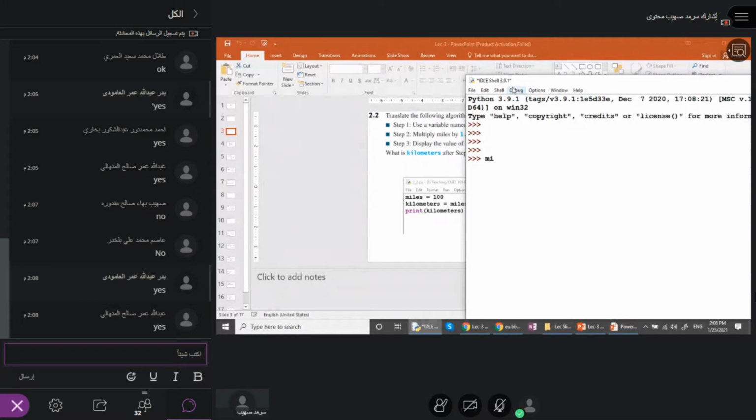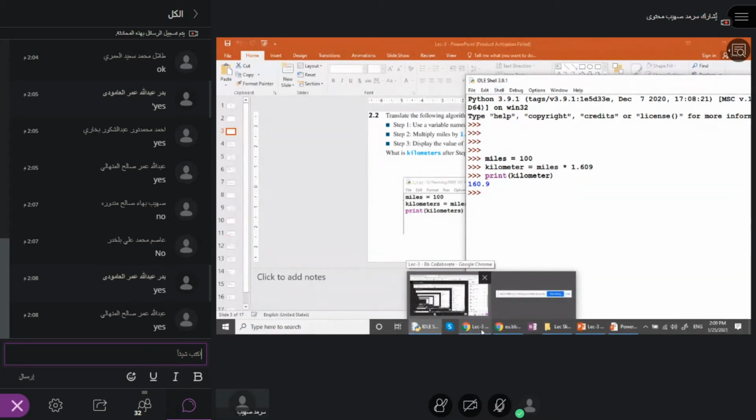Okay. So the first line is that we have to assign miles to be 100, and then we have to define a new variable called kilometers, which is equal to miles multiplied by 1.609. Okay, then I say print, bracket open, kilometers, then bracket close, and that is my answer. Okay, so that is the first code that we have written in Python. Any question in this? Guys, any question?